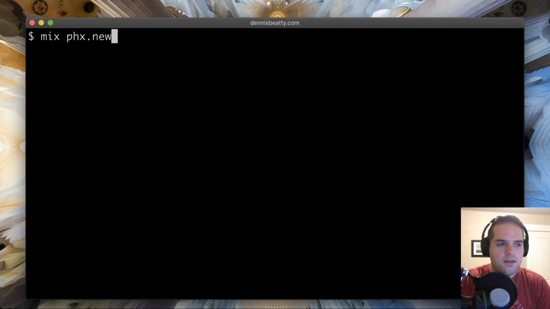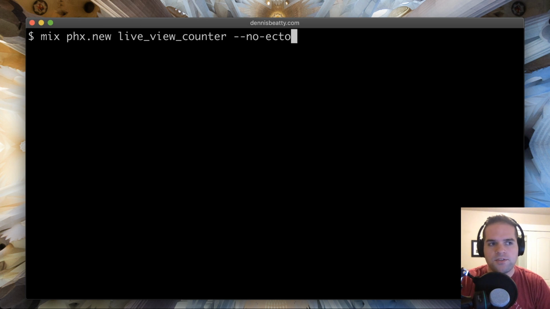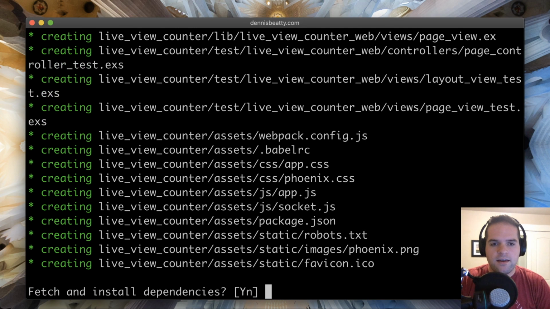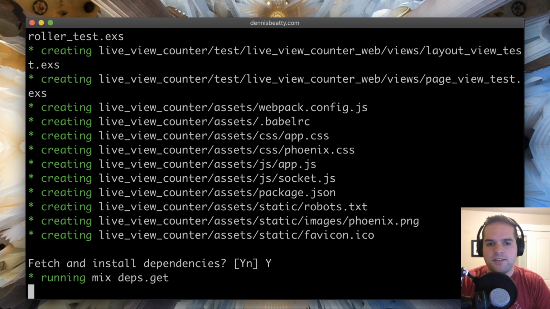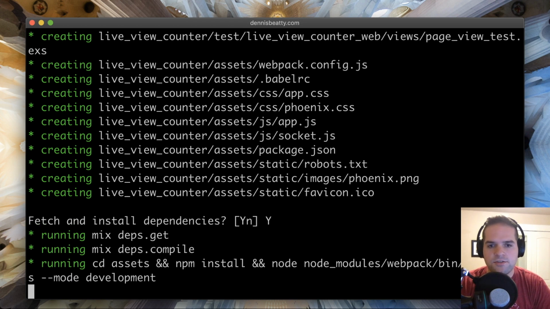So to start out, let's go ahead and create a new Phoenix project. I'm just going to use mix phoenix.new, and I'm going to call this live view counter. And then I'm going to say no ecto. For this example, we won't be using a database or anything, so I'm going to tell it to not do that. So I'm going to go ahead and create that, and then let's fetch and install dependencies. The Elixir dependencies usually go pretty quick, and then the node ones take a little bit longer, but it's usually not too bad.